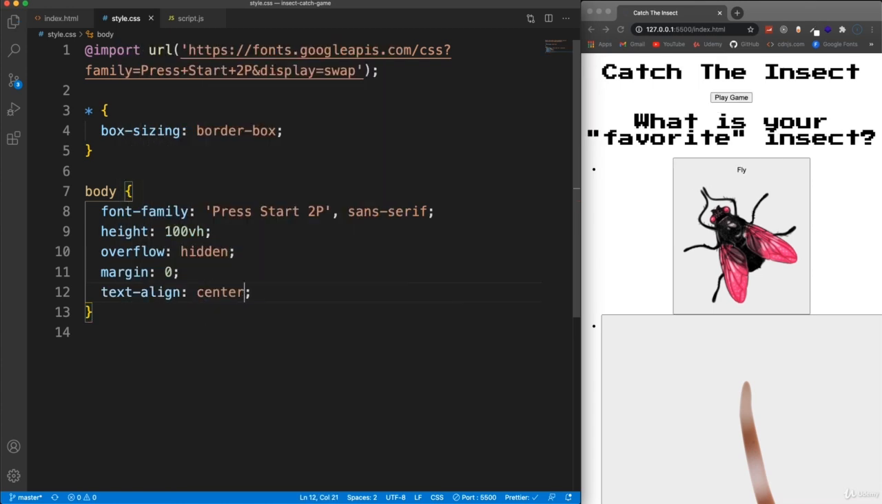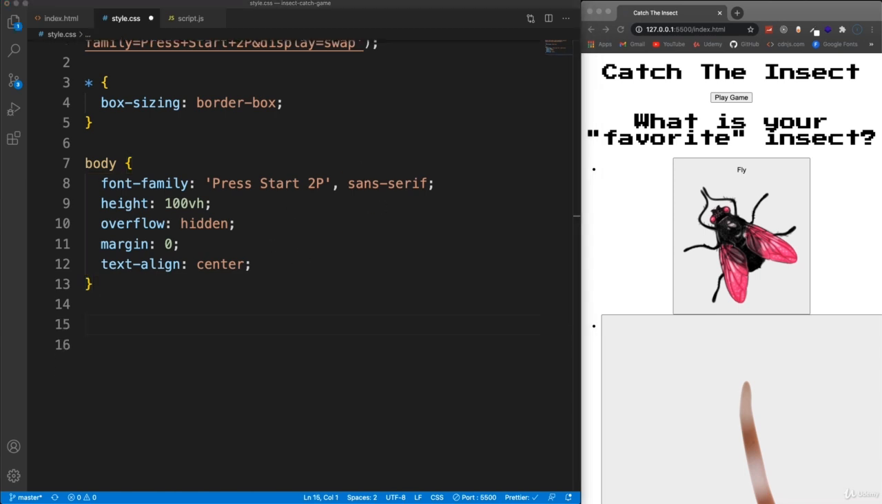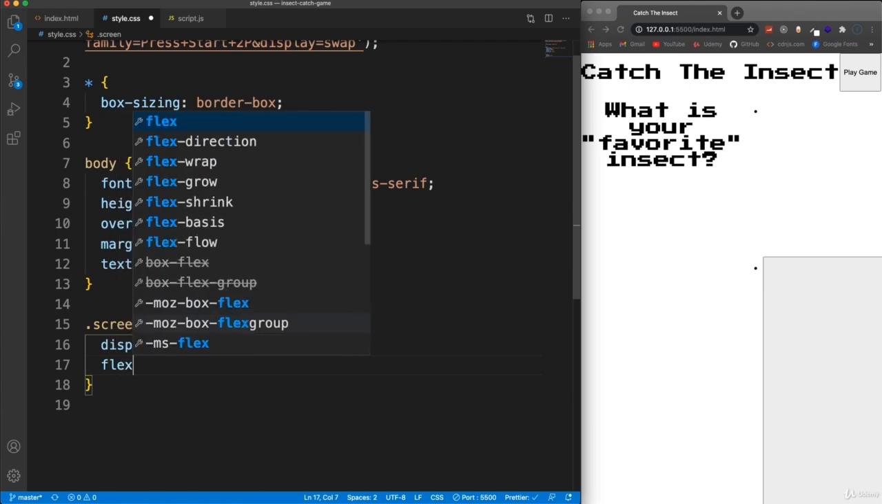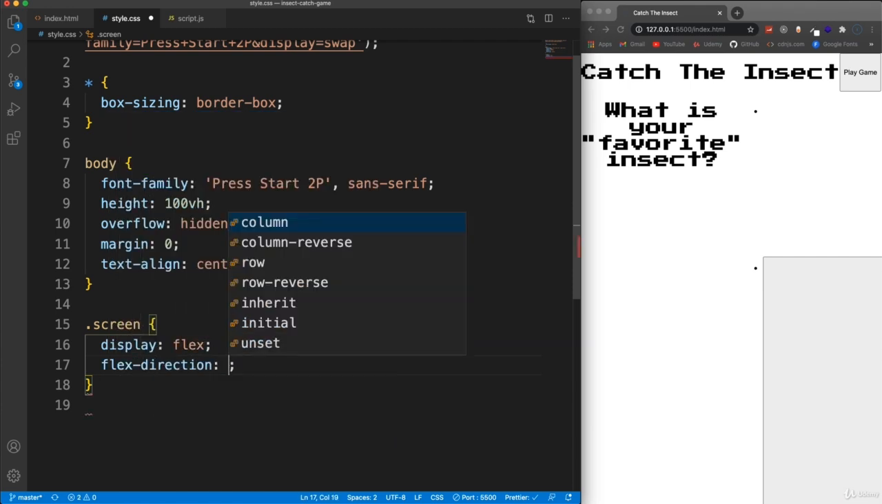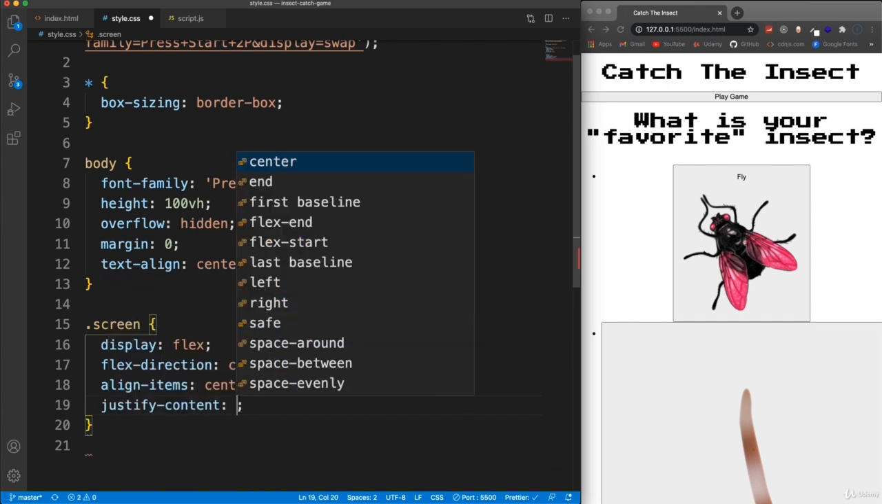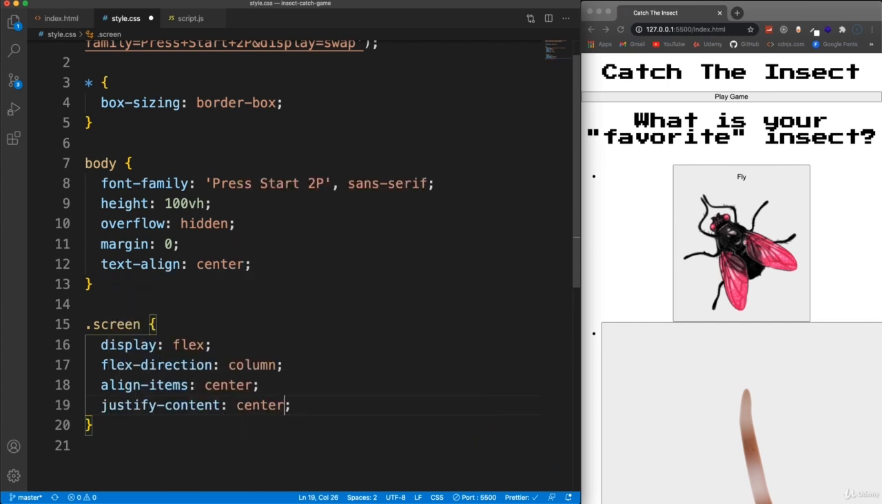So text-align center for the body. All right, now each screen is going to take up the whole viewport, so we'll do that first. Let's set the screen class, and we want display flex. As soon as I do that, it creates a row, which I don't want. I want them to be on top of each other, so flex-direction will be column. That puts them back on top. Let's align-items center, and let's justify-content center.